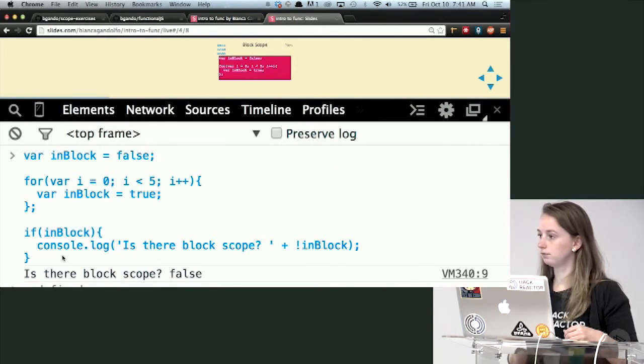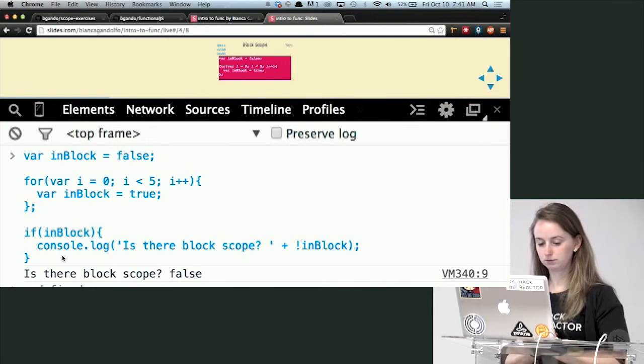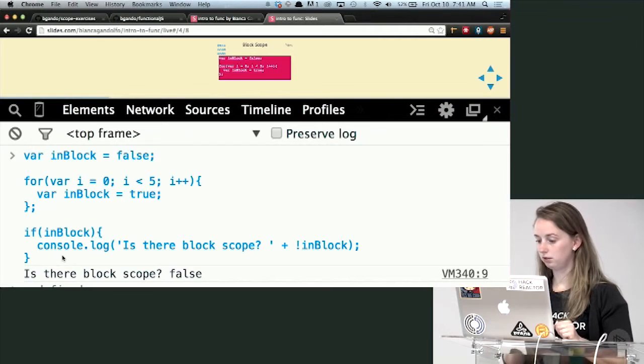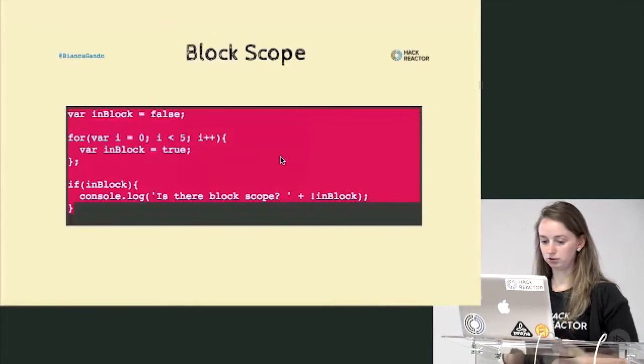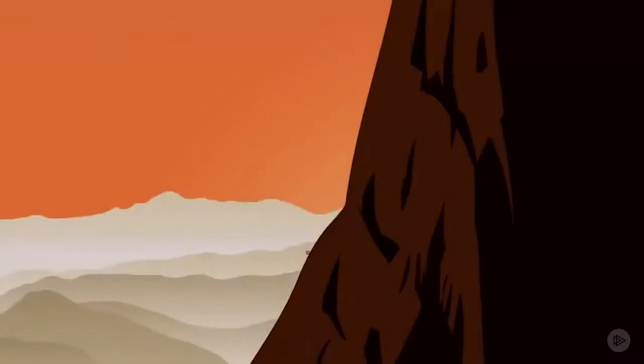So var in block equals false, that's a global variable. Yeah. They're all, everything on this. Because there's no child, there's no function. So everything on this page is global. It's global. Got it. Mm-hmm.